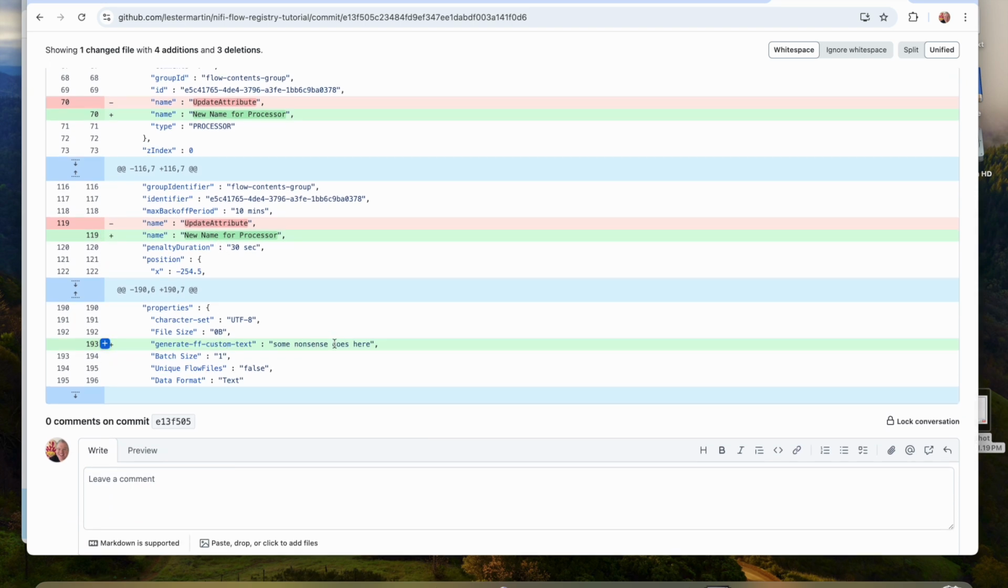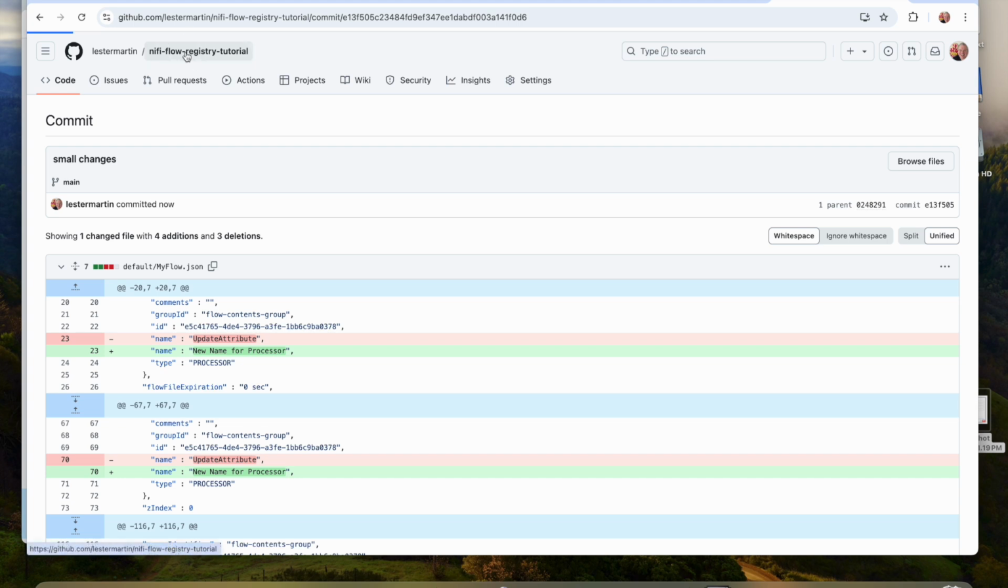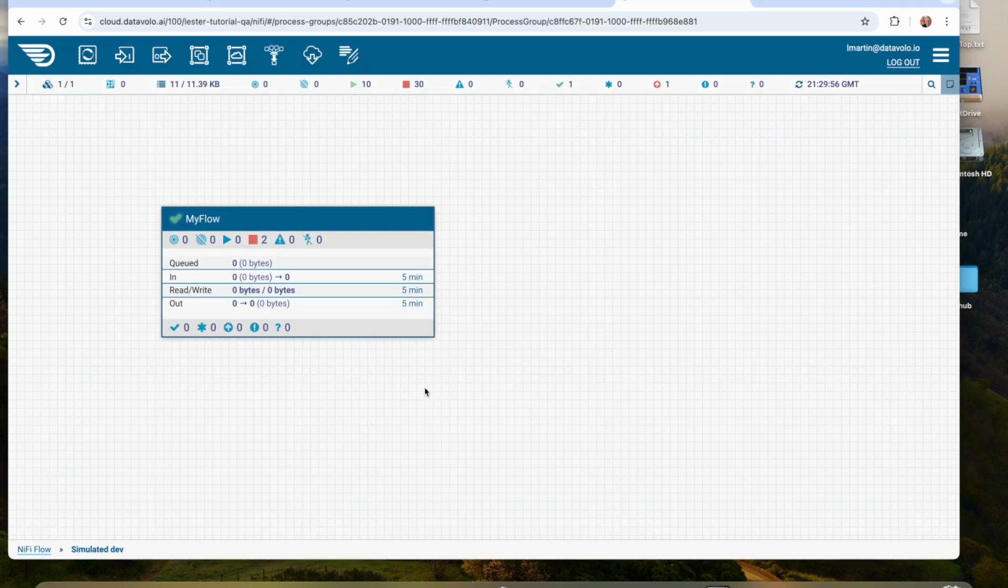And then ultimately some nonsense goes here. That was the property value. So the changes are all there. It looks all real good. And we did our typical dev time, made a change, and committed it to the repository. Right, so our changes were committed in the development environment.